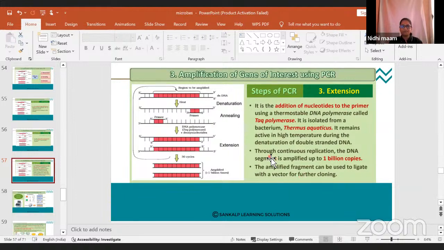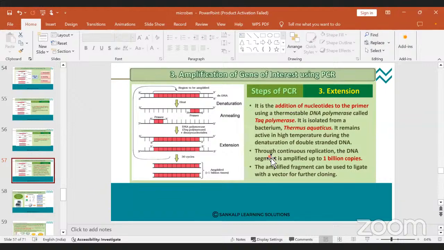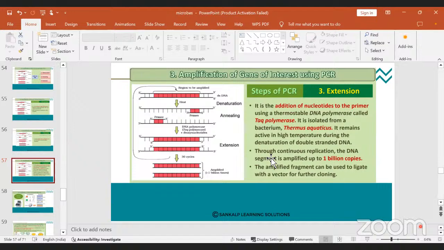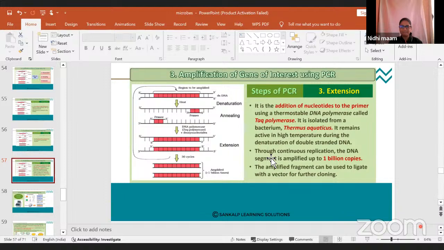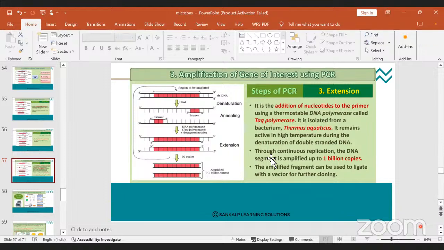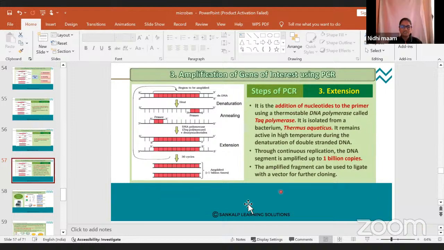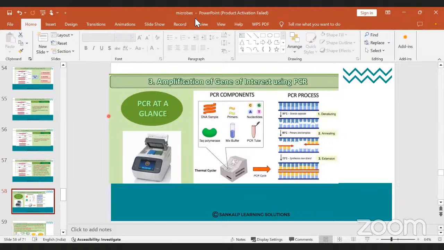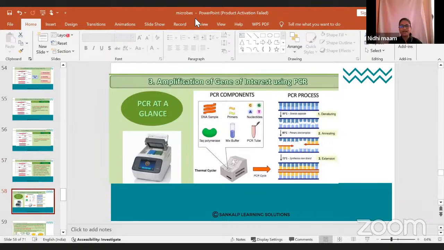Is this understood by everyone? Yes, ma'am. Okay. Now tell me, how many steps are there in amplification? Three steps. Which is the first step? Denaturation. Next, second step? Annealing. Third step? Extension. In which step we are going to add Taq polymerase? Annealing, we are going to add Taq polymerase.